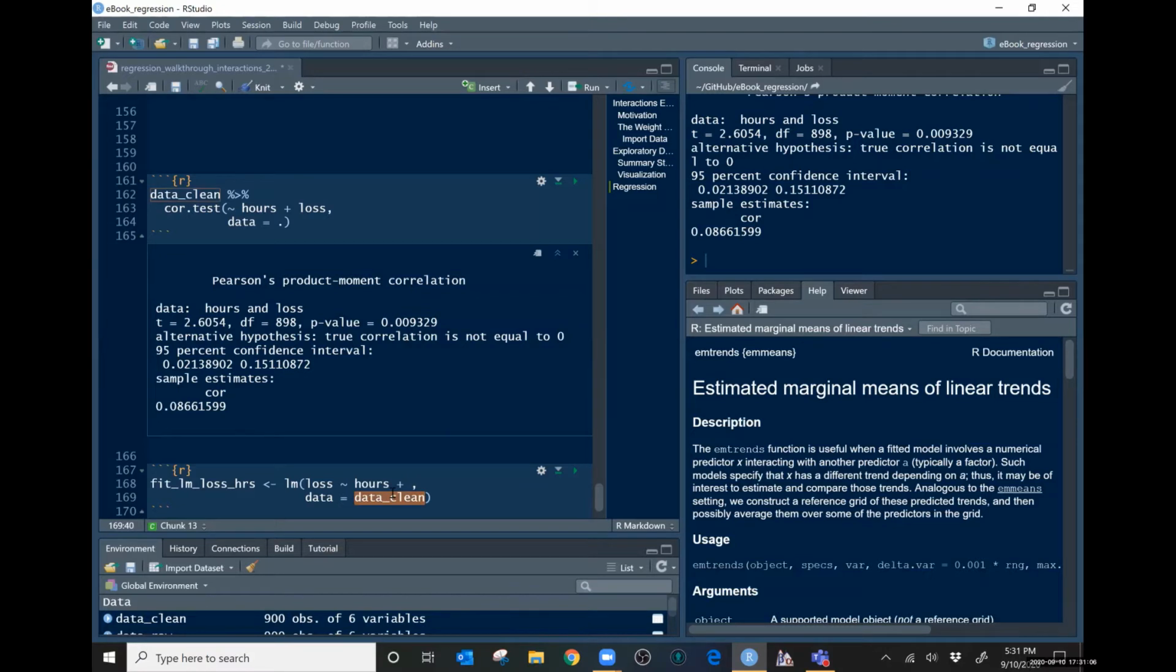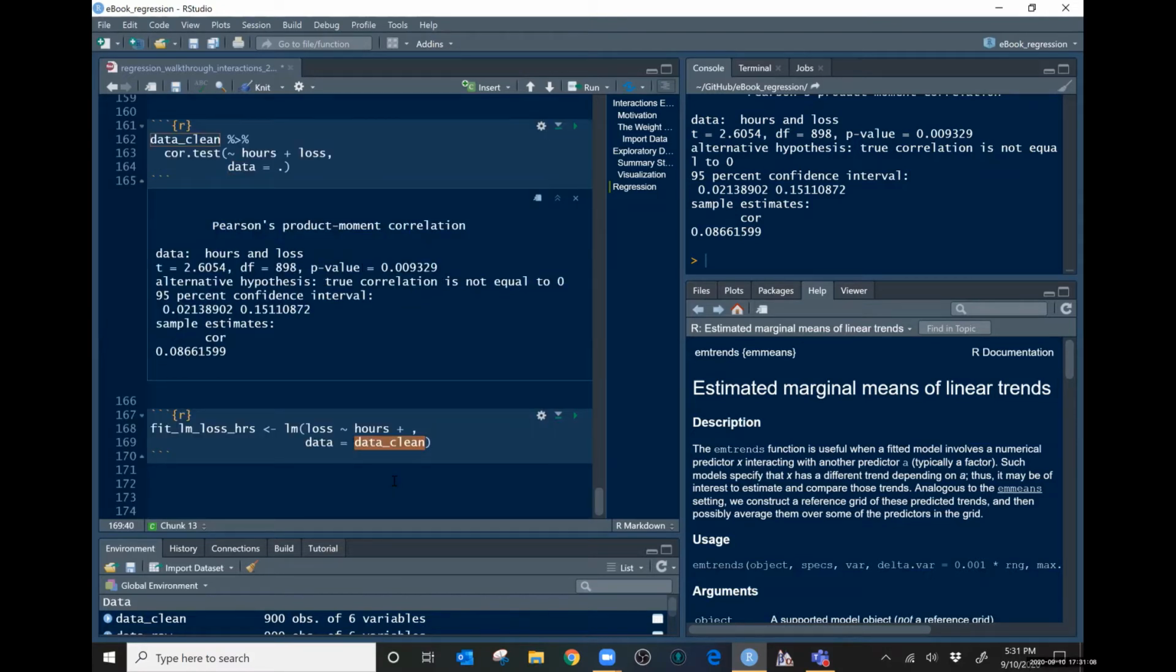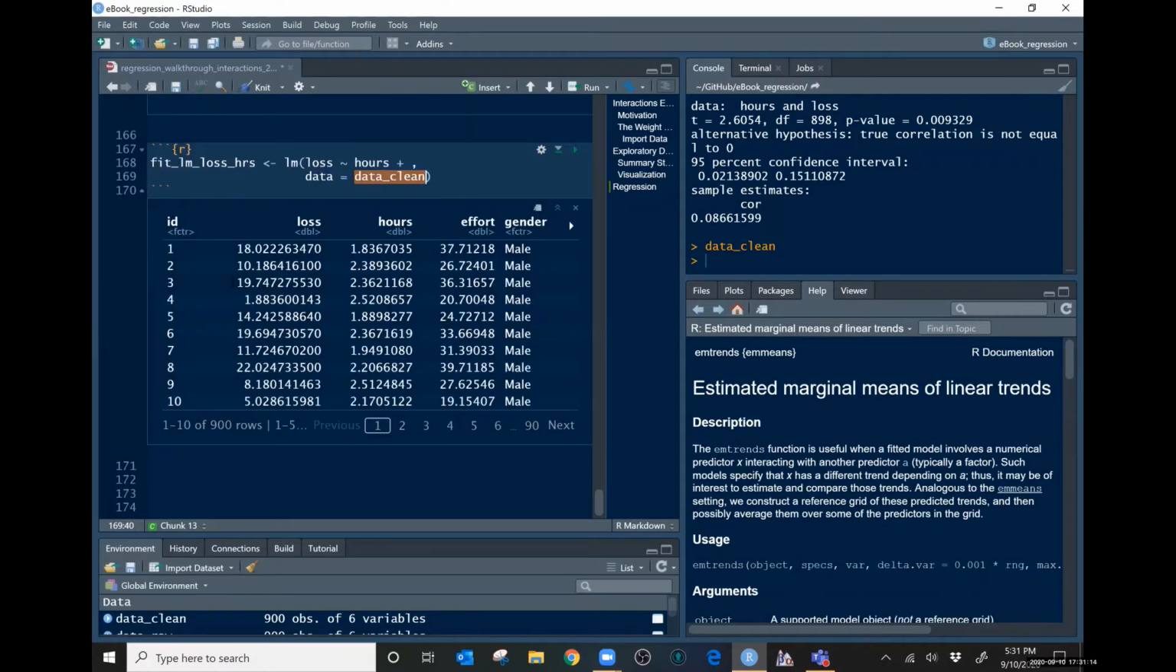One of the other variables here, I'll put the data set. Now this is a trick, not a trick, but I'm highlighting just the name of the data set, data clean, and pushing Control or Command Enter, and it prints out the data set right underneath so I can remember what the variable names are. Sometimes I forget. So we're predicting weight loss by hours. We can just do gender. Let's do gender.